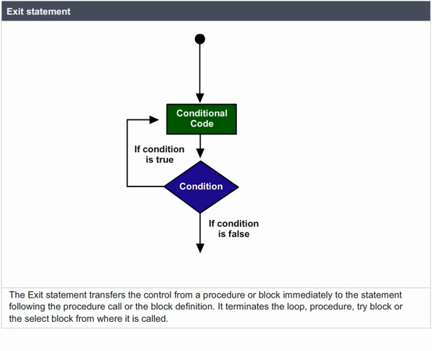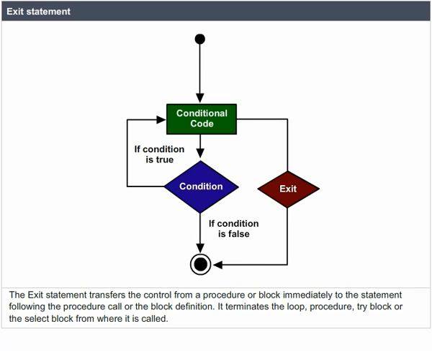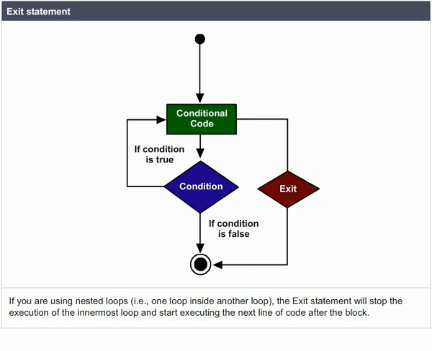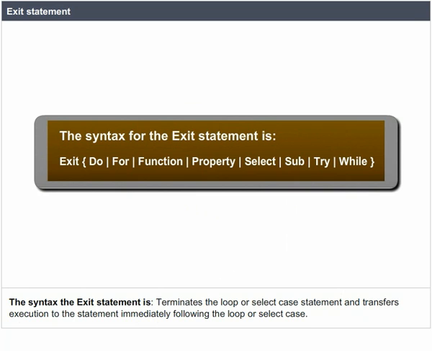It terminates the loop, procedure, try block, or the select block from where it is called. If you're using nested loops, that is one loop inside another loop, the exit statement will stop the execution of the innermost loop and start executing the next line of code after the block. The syntax for the exit statement terminates the loop or select case statement and transfers execution to the statement immediately following the loop or select case.